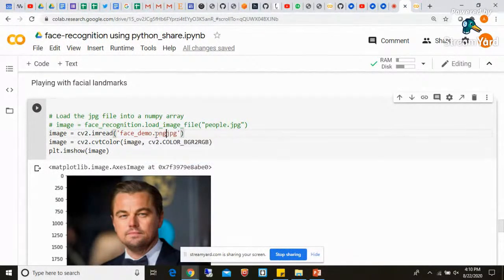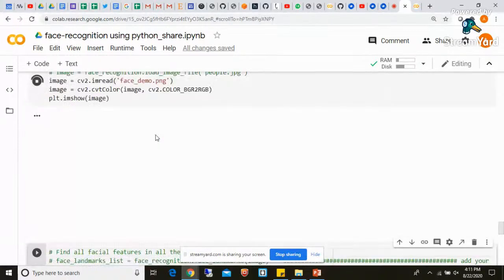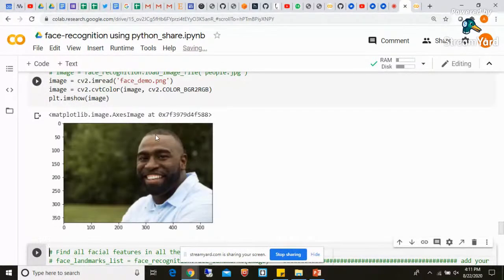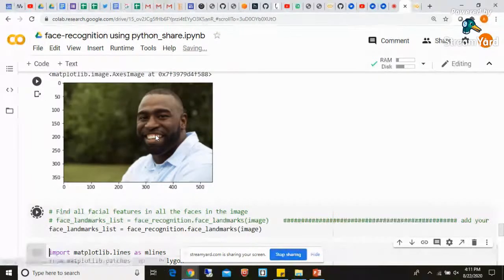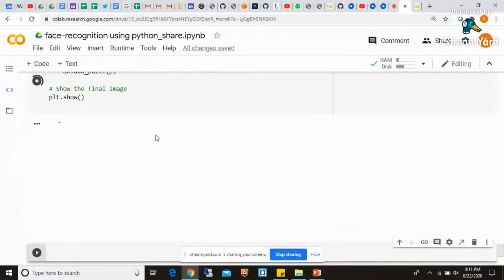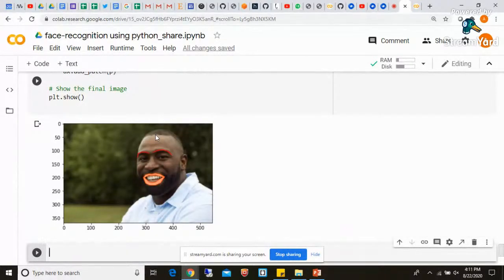Okay, face demo.png. This is the image that we can try, and this is the face landmark we have computed. Let's see how the lipstick will look. Okay, this is very good, right? Just see, that means our landmarks are very accurate. It is not colliding with the teeth, and it accurately filled the top lip and bottom lip.